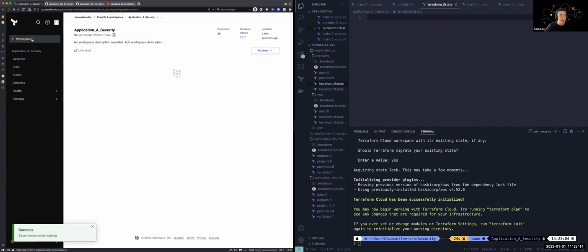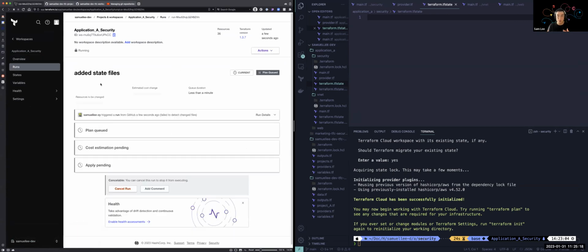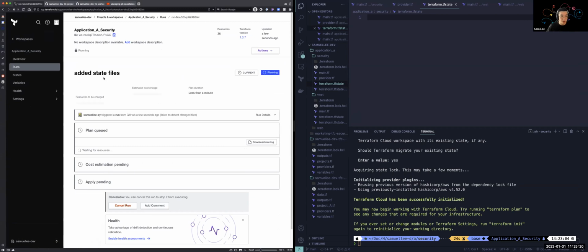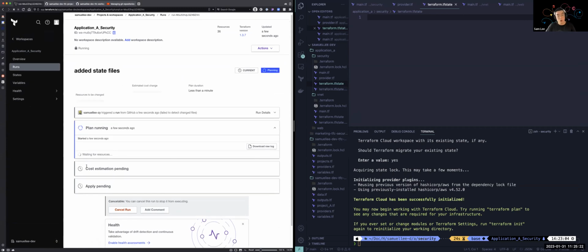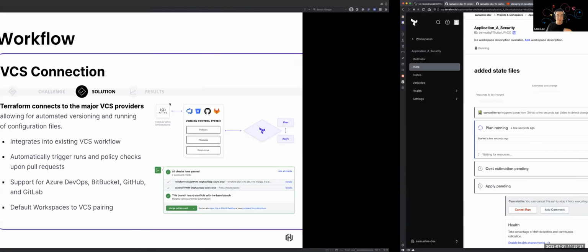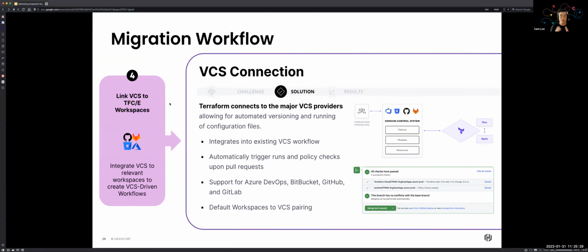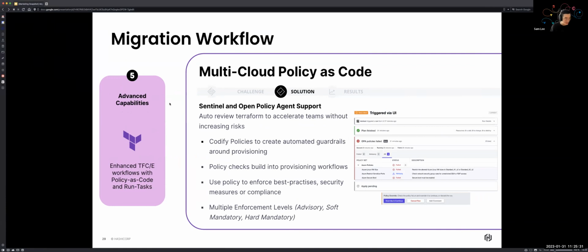Almost immediately, what you see is that, hey, it's going to do a plan. It's going to make sure that the state file is what it was when I imported it over. And you also see that now it automatically does the cost estimation for me. So really, that's steps 1, 2, 3, and 4, all done. The fun part now is that we can dive into a bit more of the advanced capabilities.